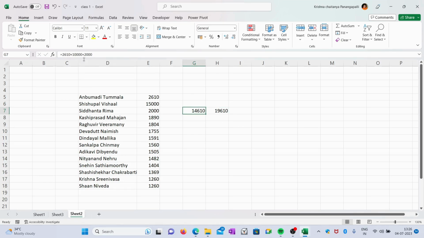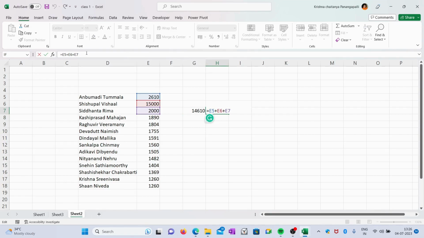The reason for this is, in the first instance, as you can see in the formula here, you have given just the numbers. But in the second case, you have given the address of the cell. That means whatever value is there in E5, it will take that value into consideration. Whatever value is there in E6, it will take that value into consideration. Whatever value is there in E7, it will take that value into consideration.